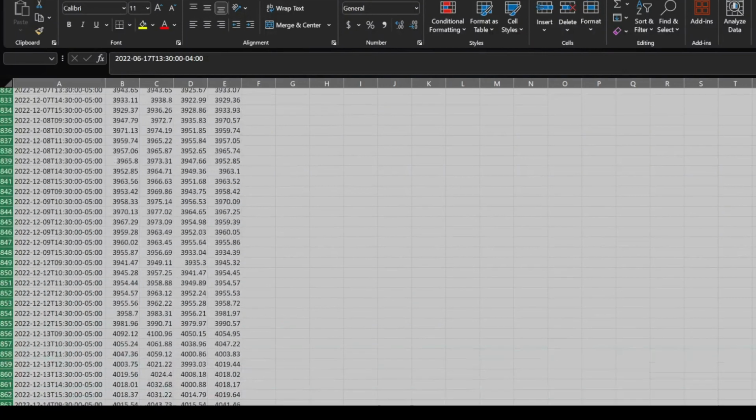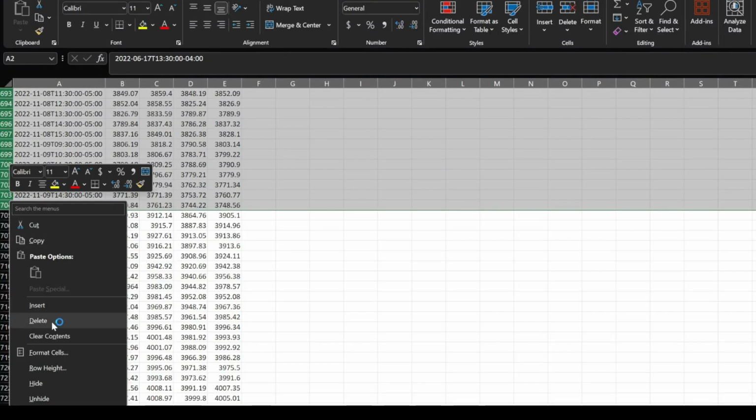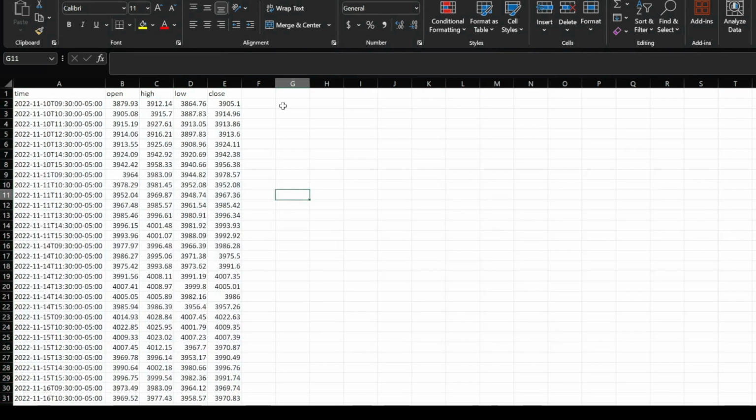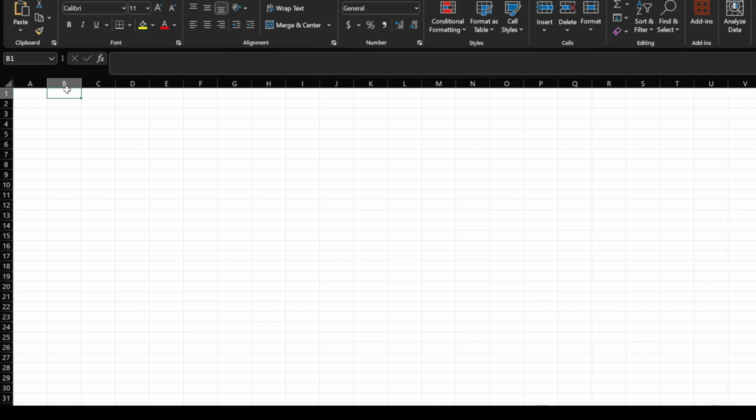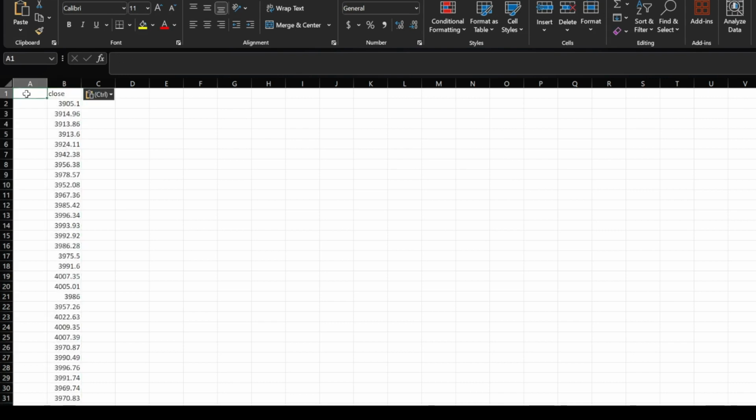All right, so now we're left with the current data. So what we're going to have to do is take our close, copy it, open up a new tab in Excel, and paste the close in cell B. In cell A, we're going to put time. The Excel forecaster requires sequential time, so we're going to put sequential time here, just like that.